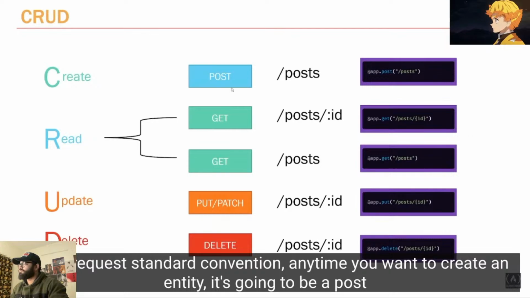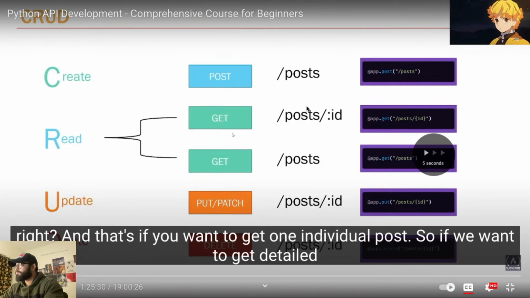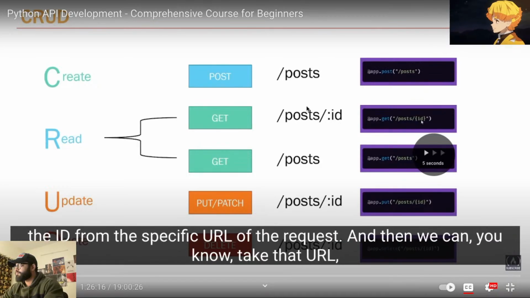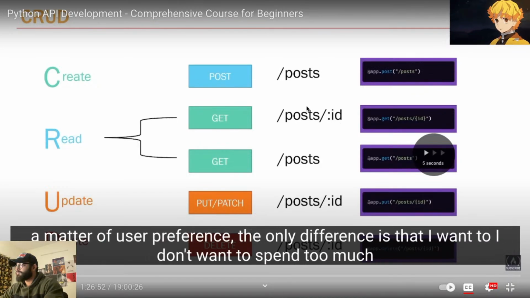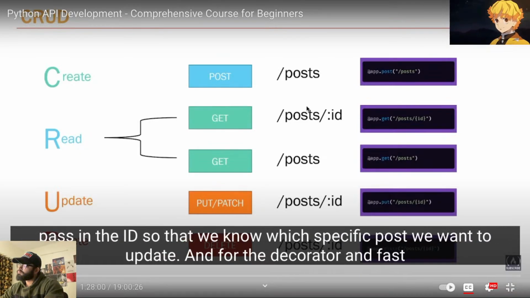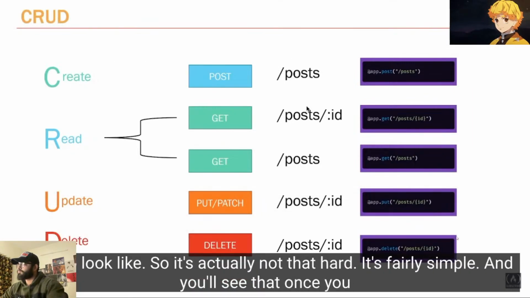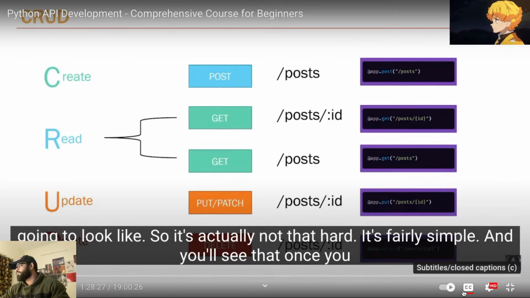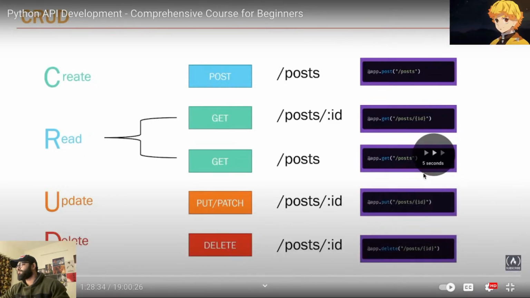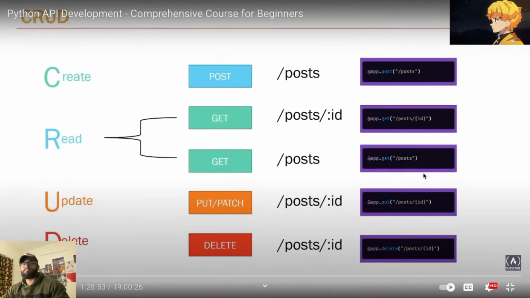Standard convention. Anytime you want to create an entity, you use a POST request. Again, you're going to send a delete request for deleting a post as well, and then this is what the FastAPI decorator is going to look like. So it's actually not that hard. It's fairly simple, copying the APIs so that we can take all the code that we have and make changes in naming. We'll update that in the next video.